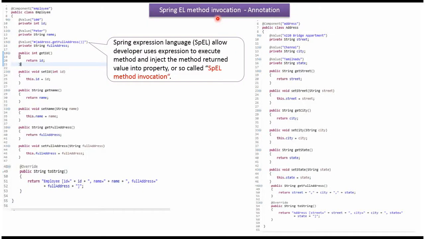In this video tutorial I will cover Spring Expression Language method invocation. Using Spring Expression Language, we can execute a method and inject the method return value into the property of the class.